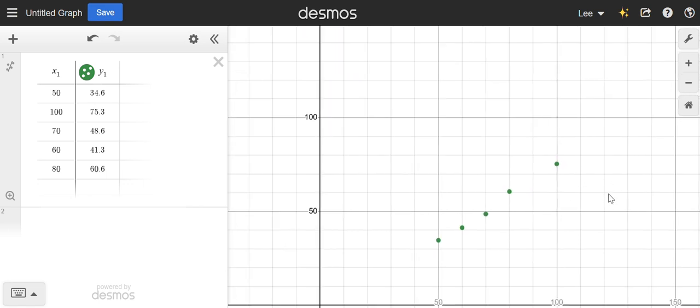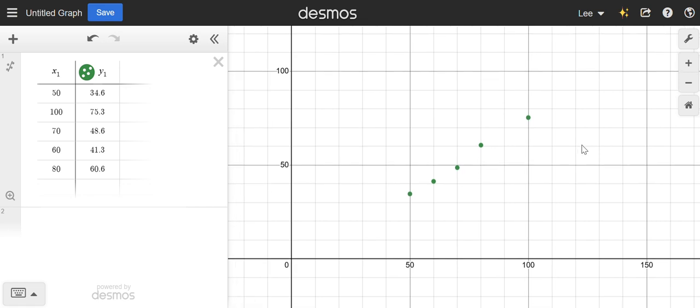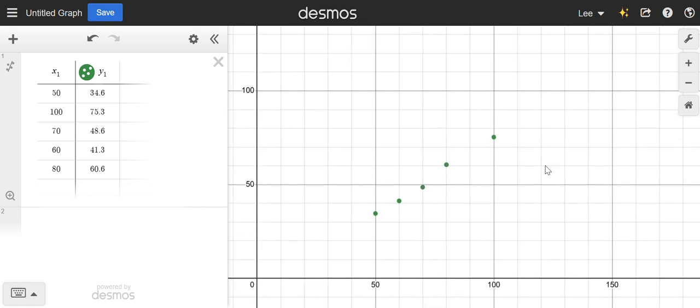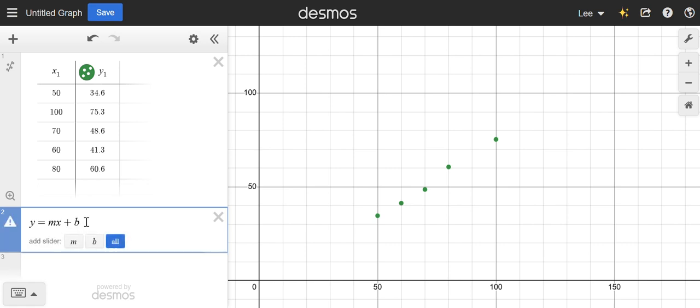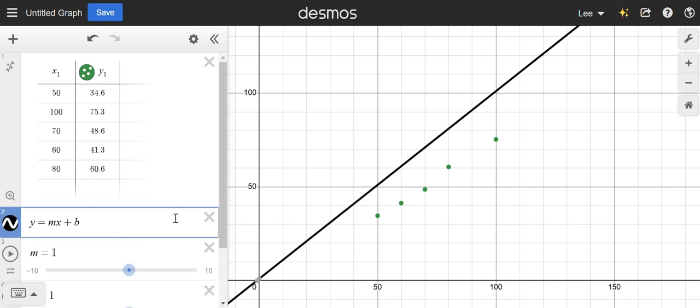Then you can drag this around a little bit if you need to. We don't need to see the four quadrants. We're looking at only this one. And the next thing you're going to do is type in the y equals mx plus b equation. And we want a slider for all of them. So we're going to click on that and it puts the line in there.